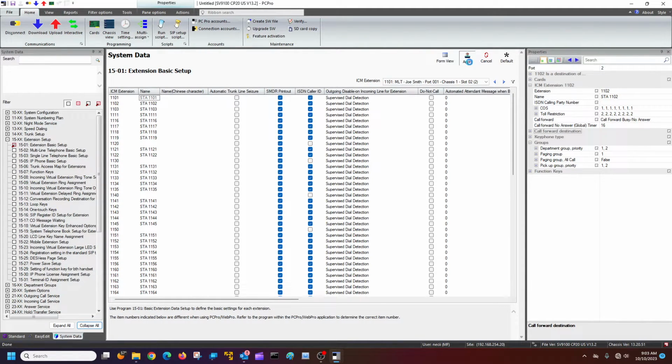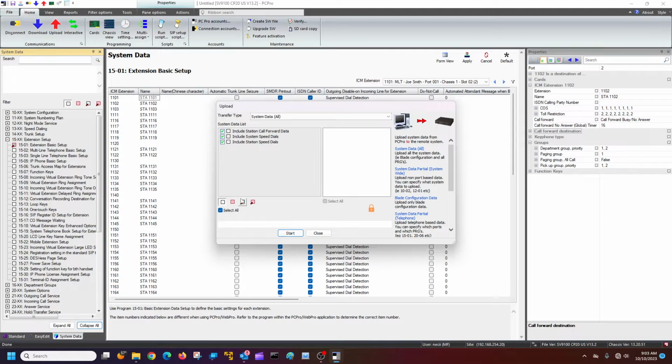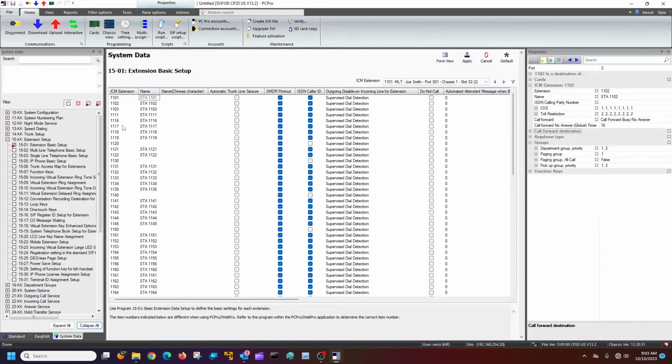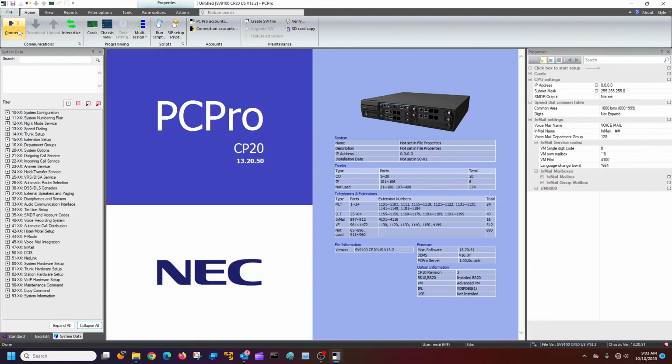Hit apply. Upload. Click on my third one over. Show only data that needs to be uploaded. Hit start. Close, and we're good. I can disconnect at this time if I'm done with all my uploading and changes.